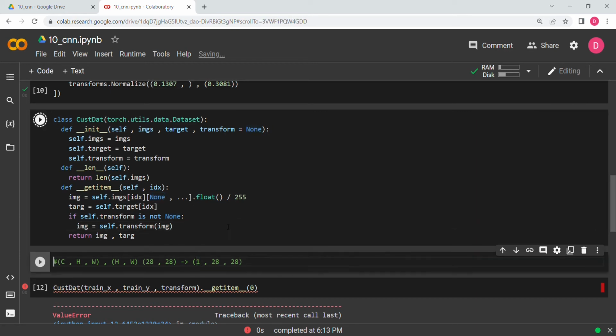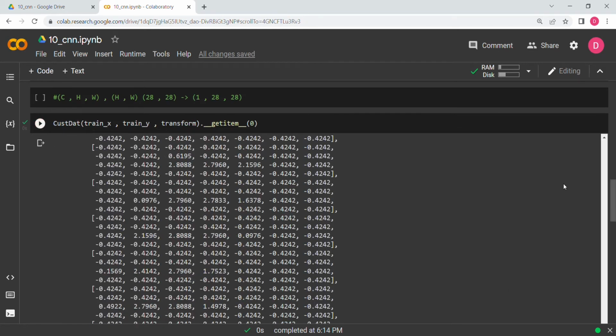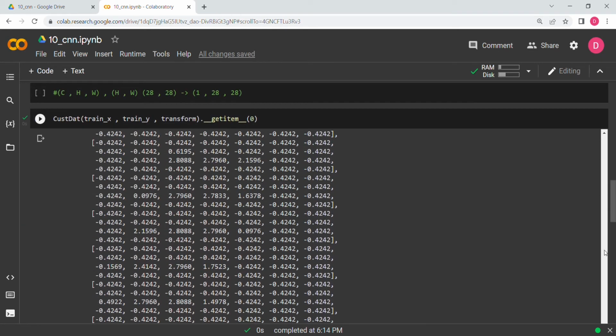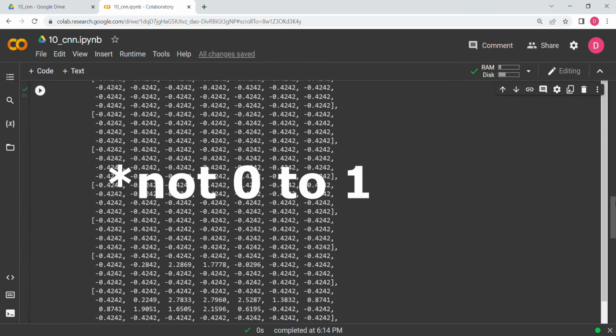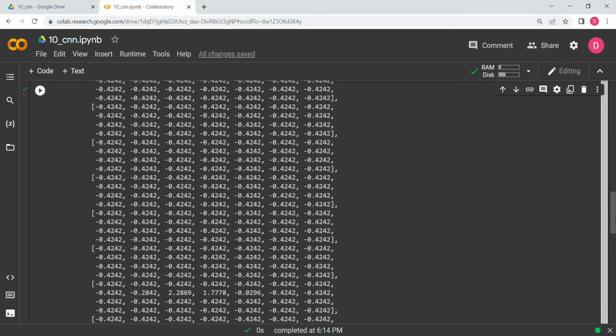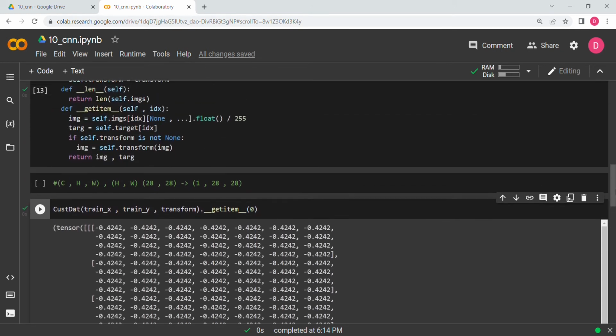So now if we do this and hit run, I think it should run. Yeah, you can see. Now if you remember, earlier there were values from 0 to 1. So here you can see all the values are now close to 0. Most of them are minus 0.4242 because of the zeros, and there are some other values also, but it is very close to 0. That's the point.